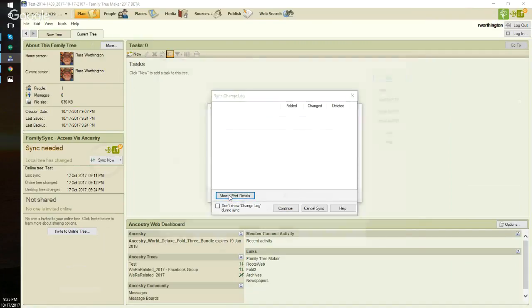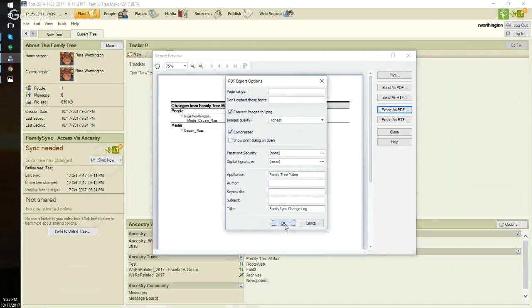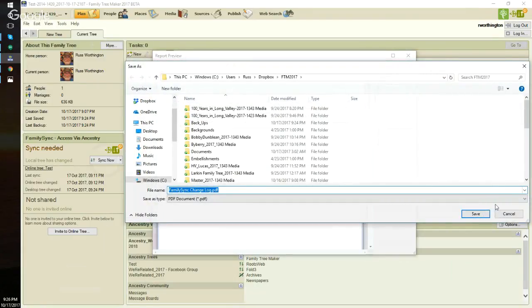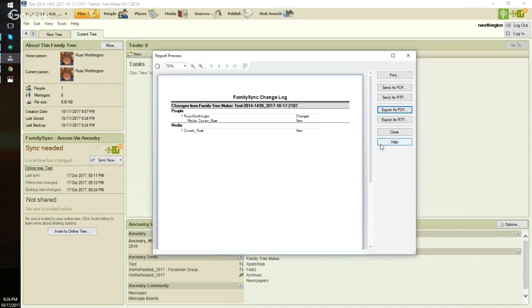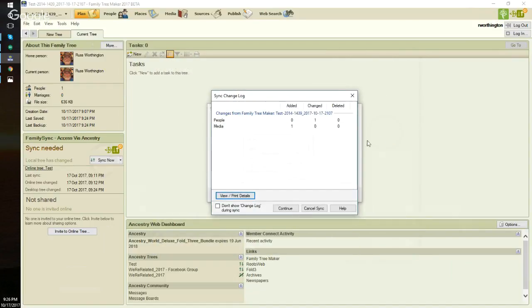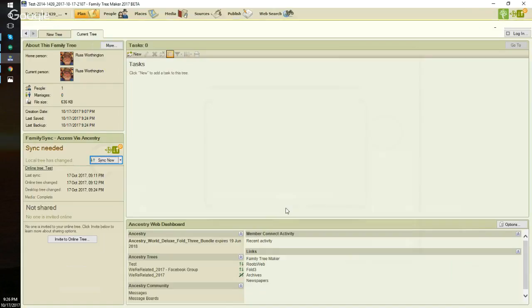I will view the family sync log, export it to a PDF file, and I will save it and close it. It's saved, so I don't need to worry about it. But now I'm going to continue with the sync. So it is now making the change that I just made in Family Tree Maker.